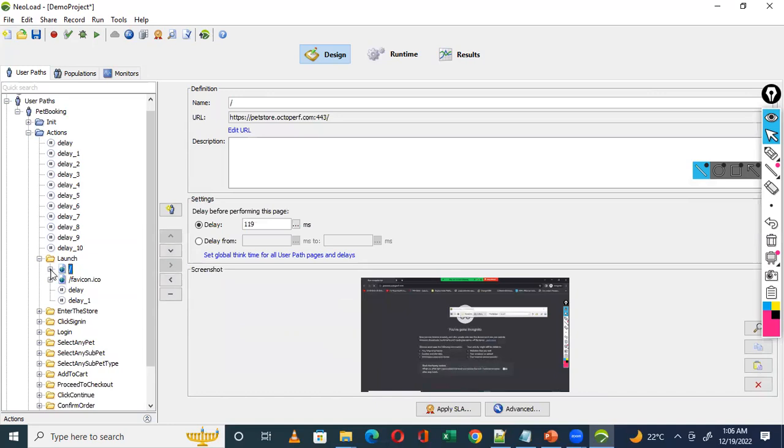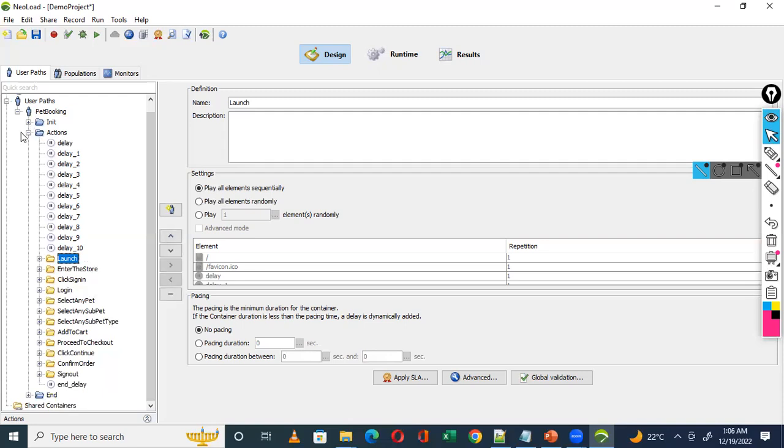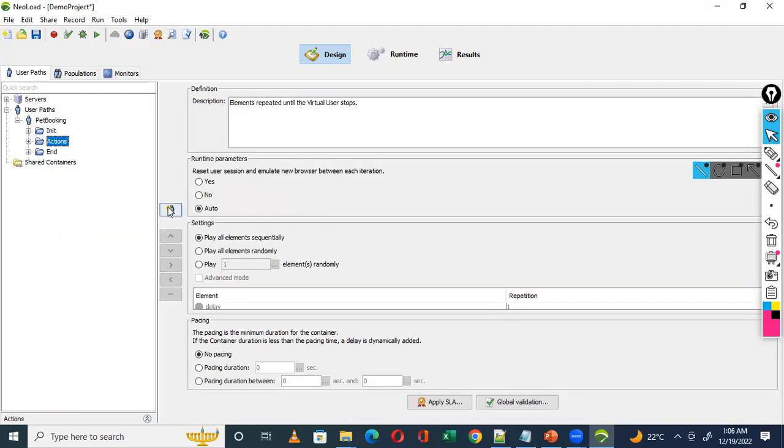So in this way, the recording process is going to be done in Neoload tool, right? I hope you got the clear picture of how we are going to record an application with the help of the Neoload tool, right?